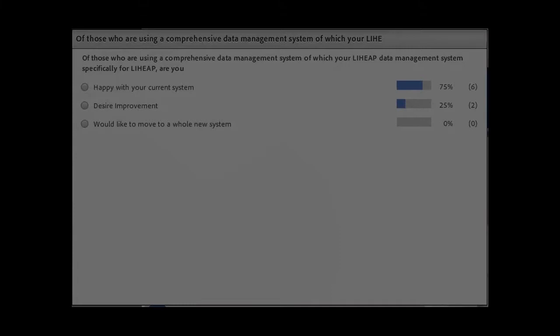Okay. So most of those that have a current system that's dedicated to LIHEAP specifically are happy with the current system, and that would be 6 of the folks online, and then some desire improvement, and that's 2. So that's really good information. 6 of you are super happy. That's great.